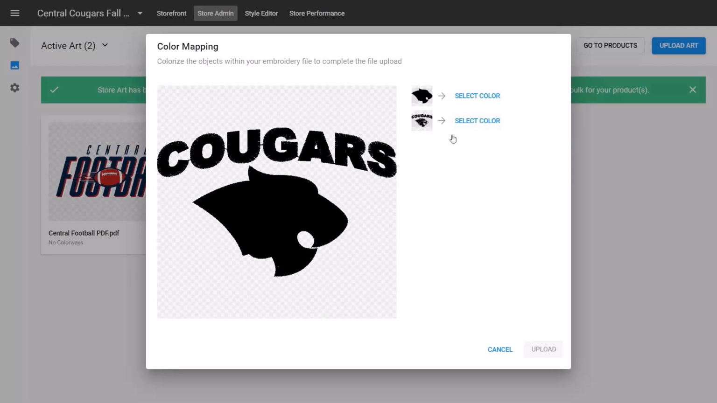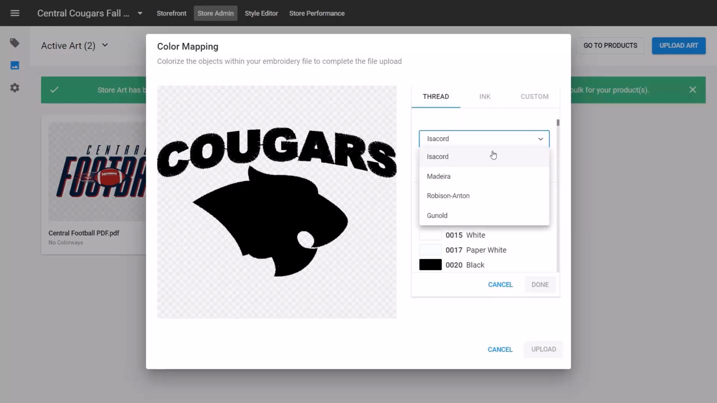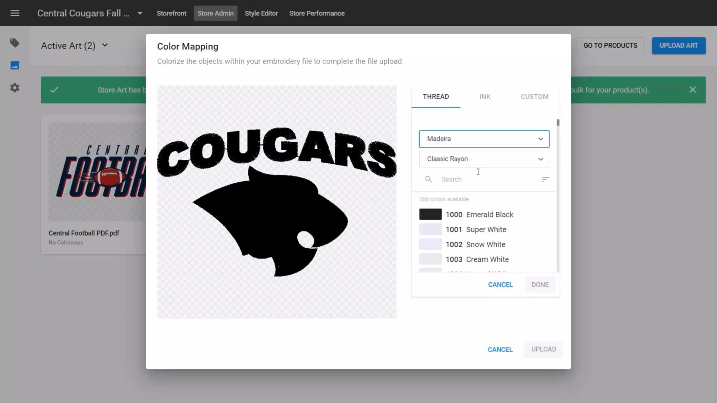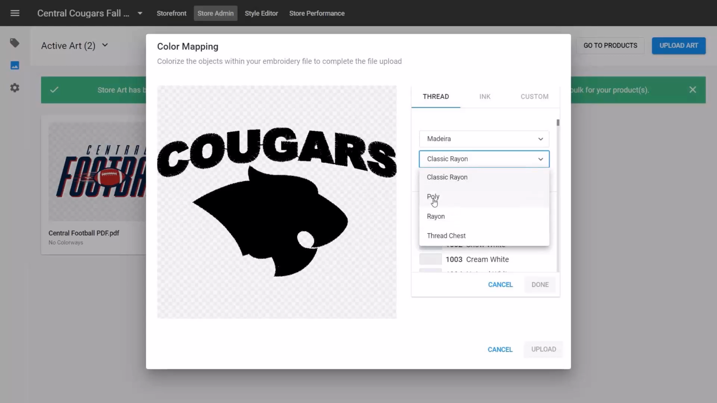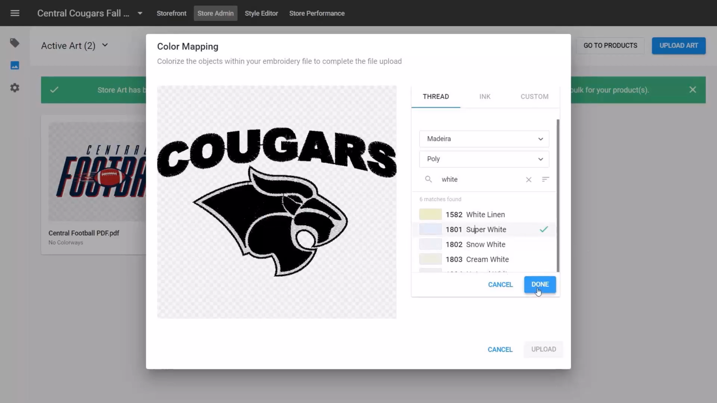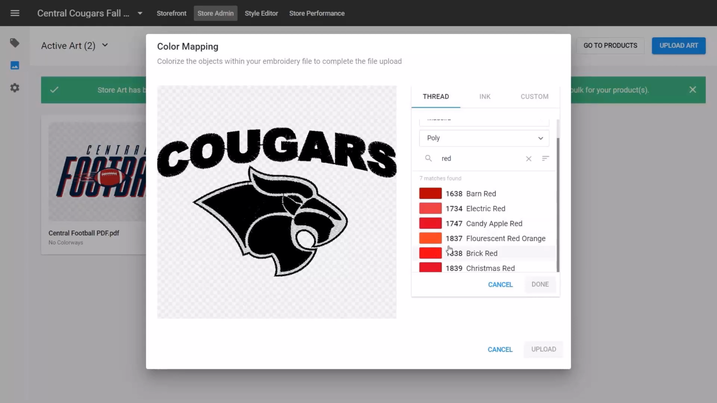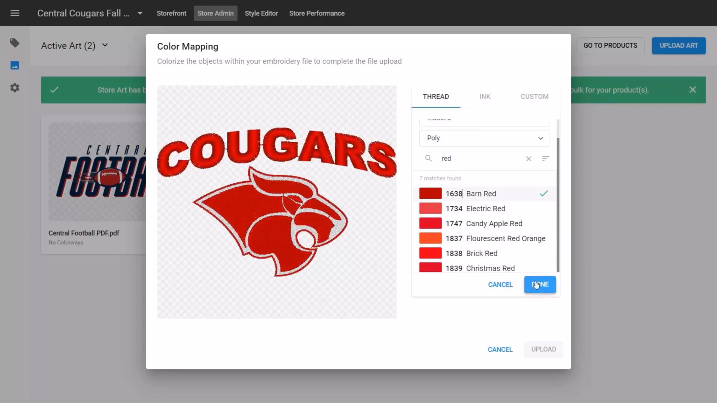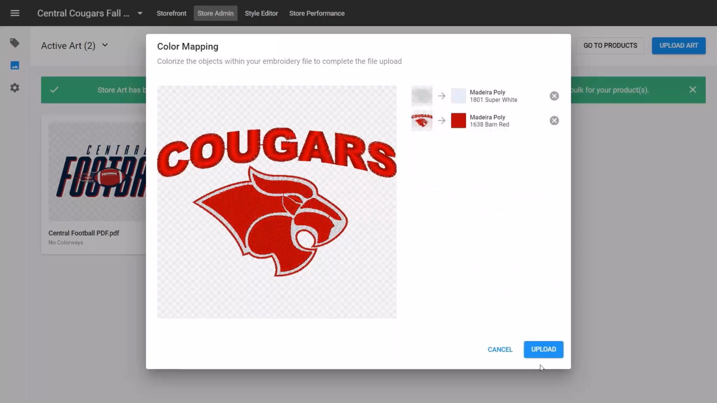Doesn't really matter what color I pick first, but I'm just going to select color. Maybe I use Madeira's palette all the time. I'm going to go over here, and I'm going to use the Madeira Poly Neon palette, which is probably the most popular palette in our industry. Super white there. And then on the next part, I'm going to make it red. And so I'm just going to type in red, and then we'll pick out this red here. And let's see, brick red, that's pretty bright. Kind of like that barn red there. But typically that's going to be indicated by your customer. Your customer is going to request that.